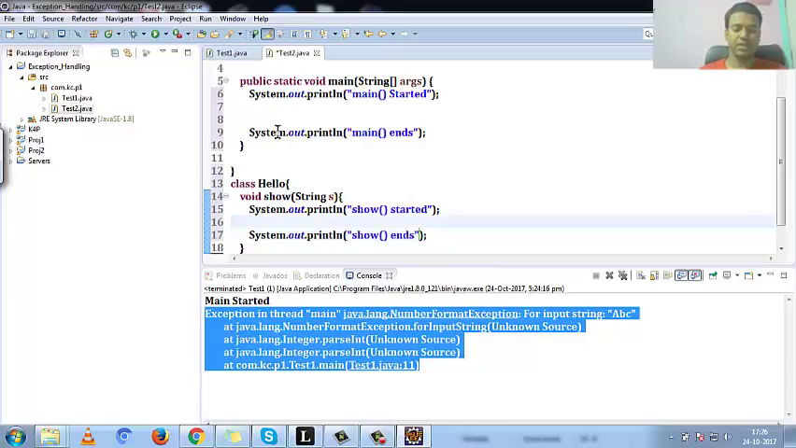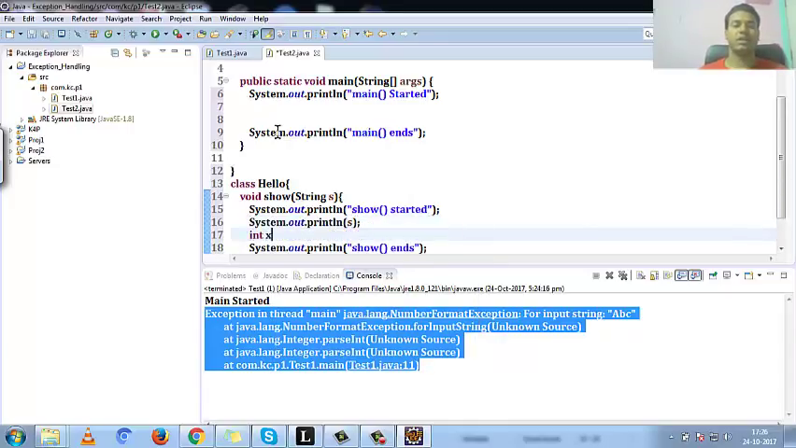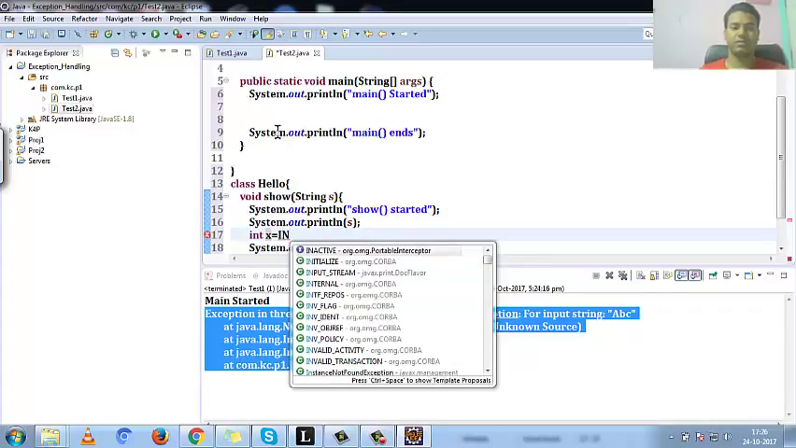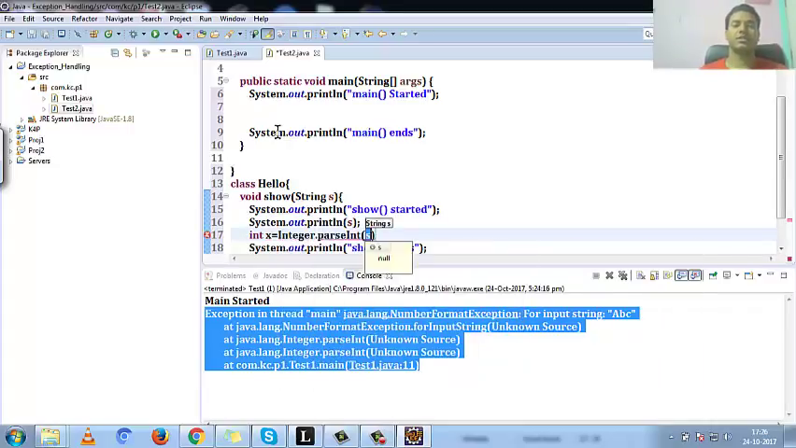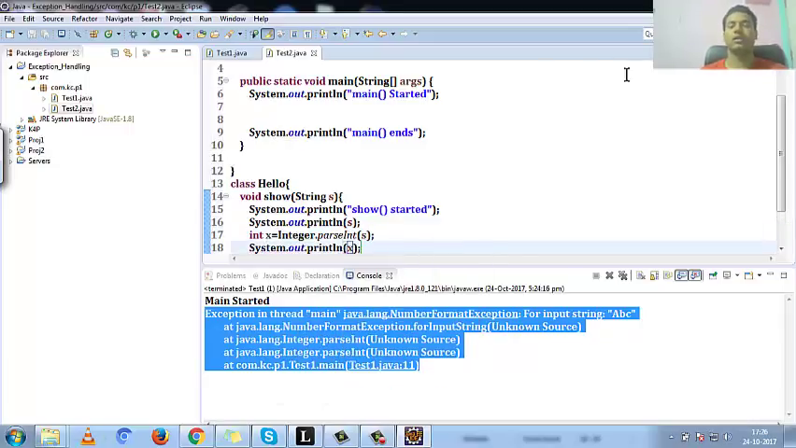Right? Now here I'll just print the s first, say this is s, and I'll take one x is equal to Integer.parseInt of s, right? And print the x also, right? So this is the program.